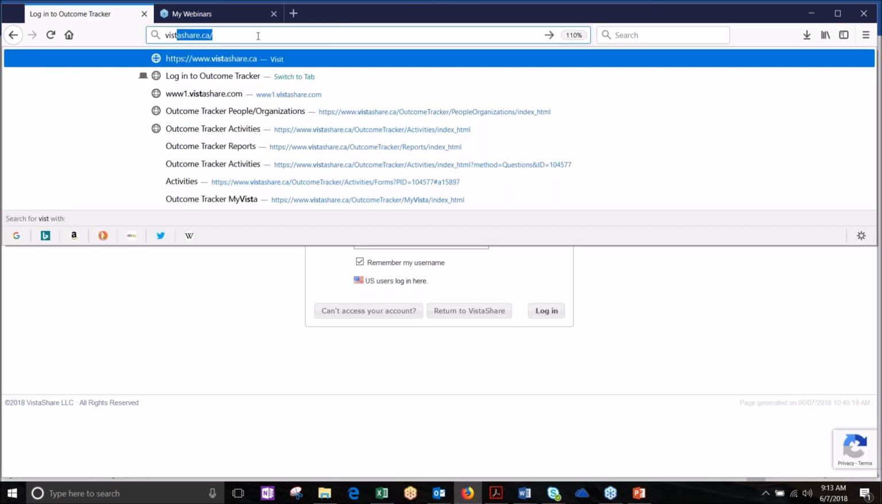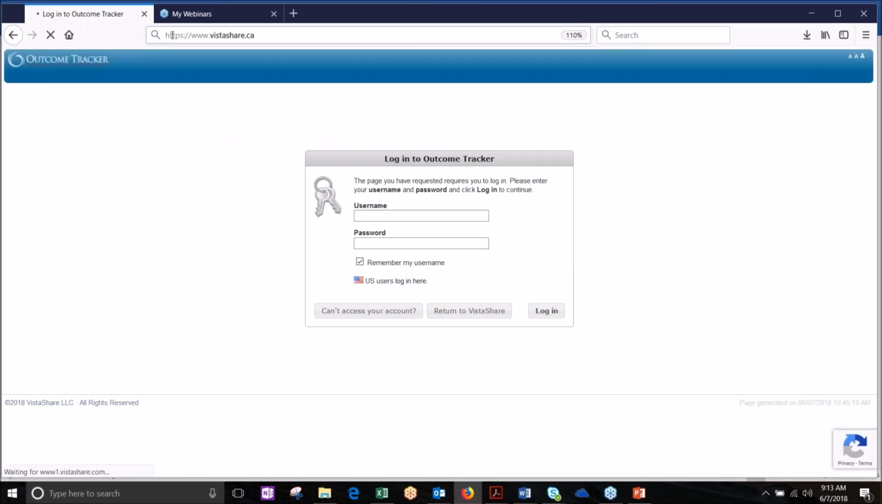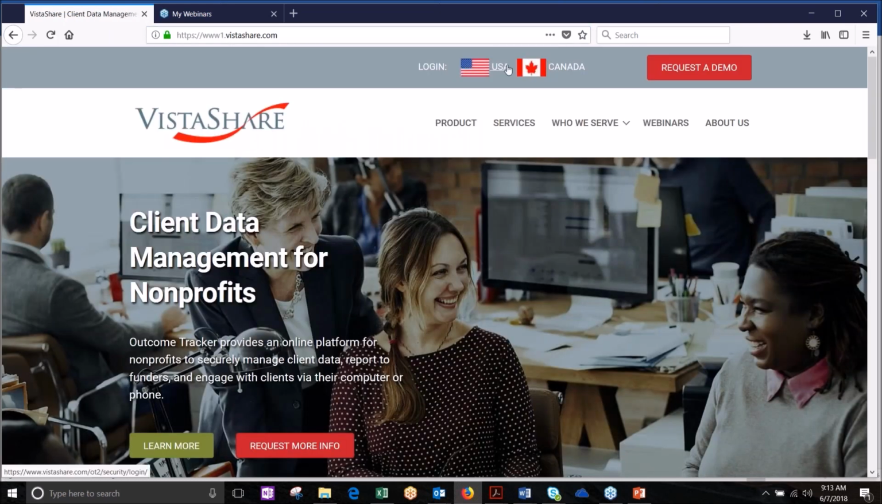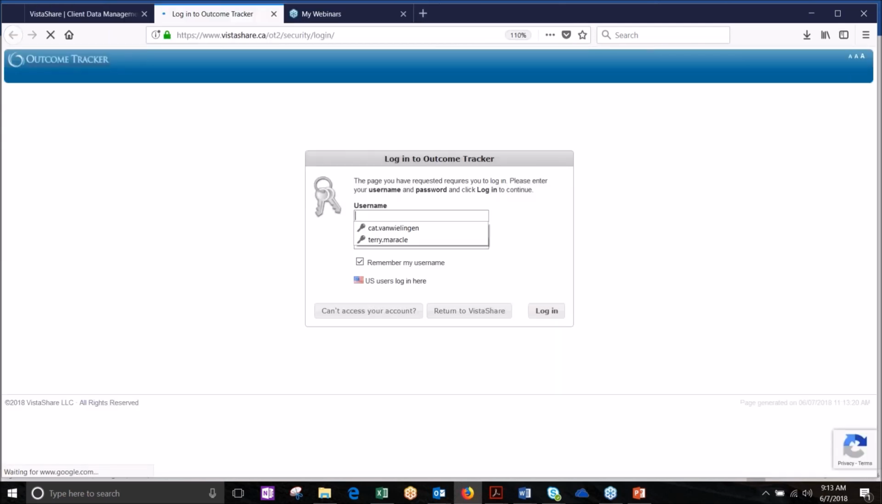I'll actually just show you. So if you were to go to vistashare.ca and not directly to the login page, you have both a US login option and a Canadian option. Okay, so we'll log in here.